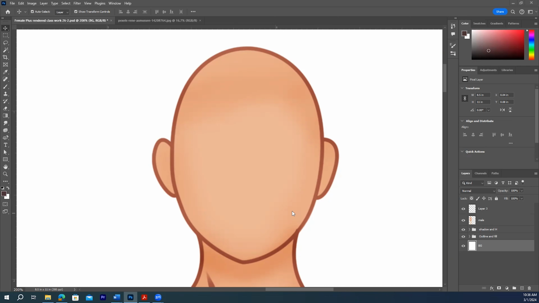Hey guys, in this lecture we will talk about features and hairstyle. Okay, so I have this female croquis. First, let's talk about proportions.